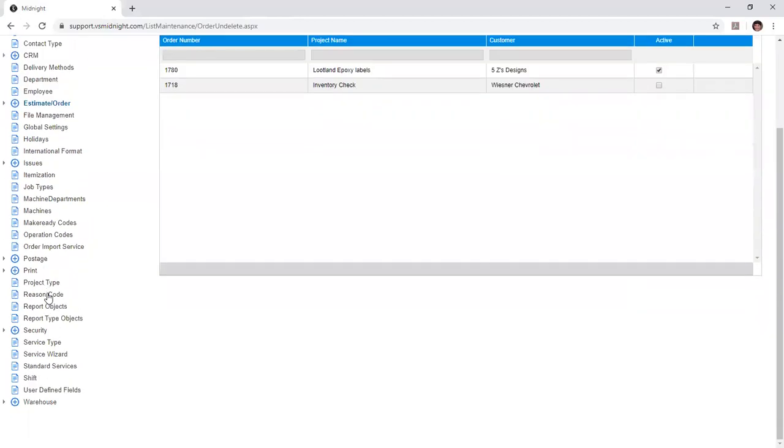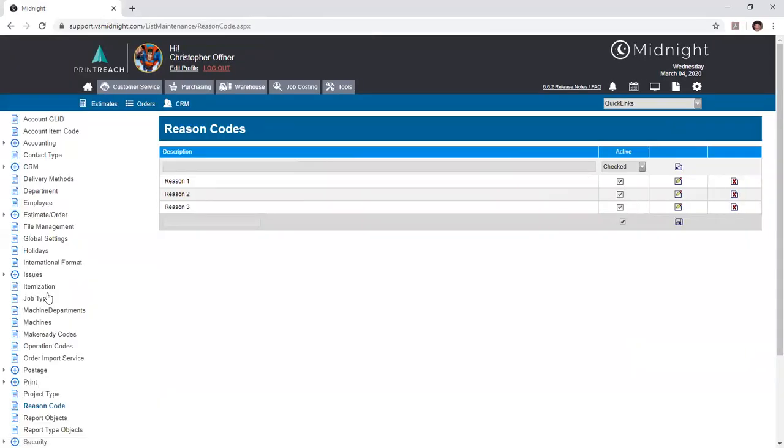The reason code is where you go to fill out different information about the issues that are associated with your job. You can have this reference either the problem or the solution details.